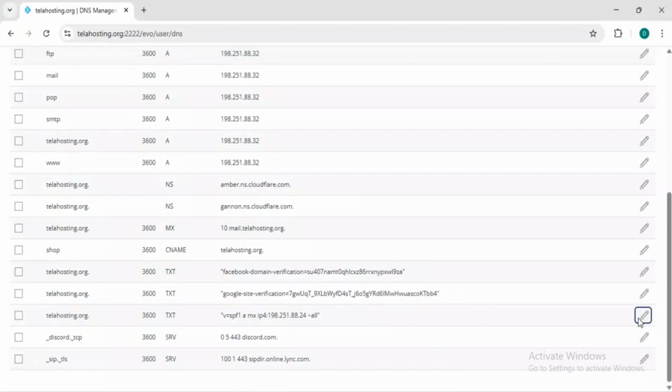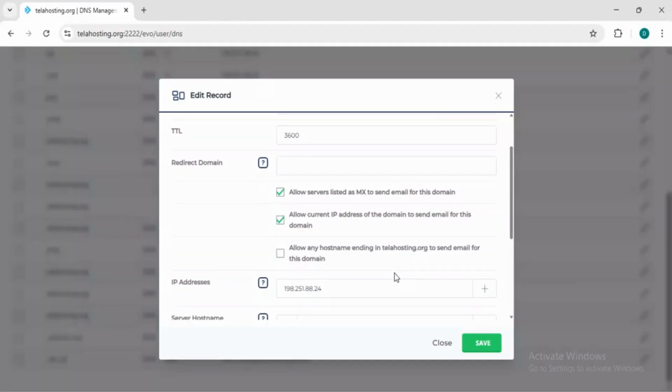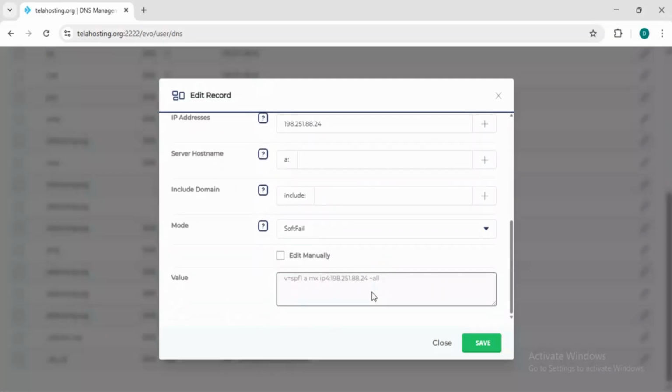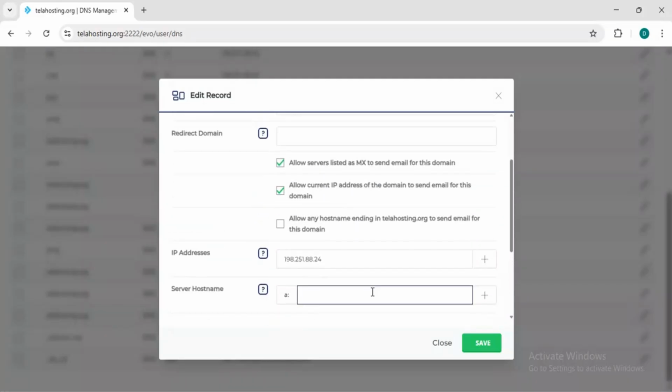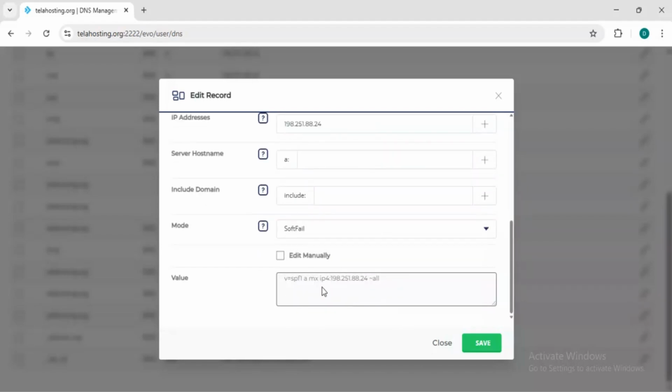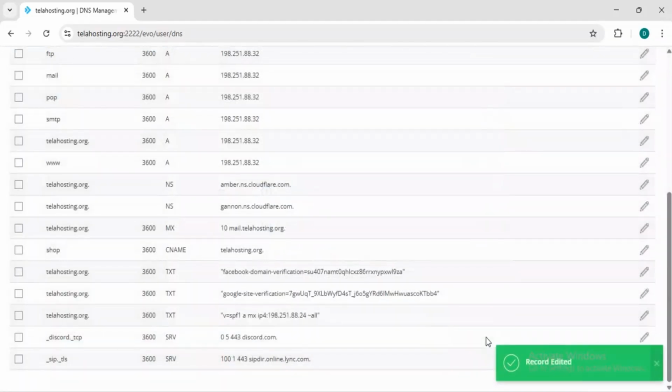Next up is to fix your SPF record, and this one is really important. SPF stands for Sender Policy Framework, and it tells the receiving servers which mail servers are authorized to send emails on behalf of your domain. The critical rule here is that you should only have one SPF record. If you have more than one, email delivery will fail. For a standard telaHosting setup, your SPF record should read something like this. If you use third-party services like MailChimp or SendGrid, you need to include them within that single SPF record, not create separate ones. So make sure this is set up correctly.